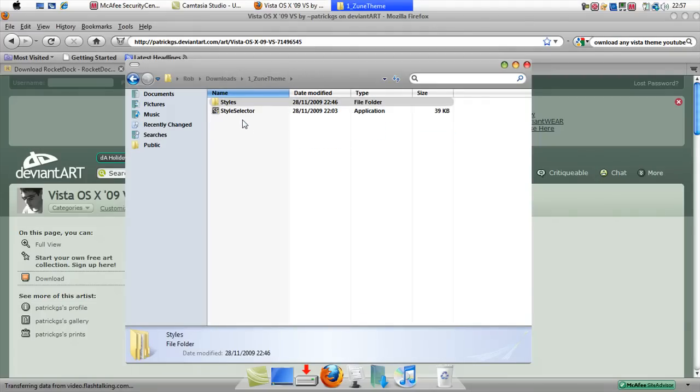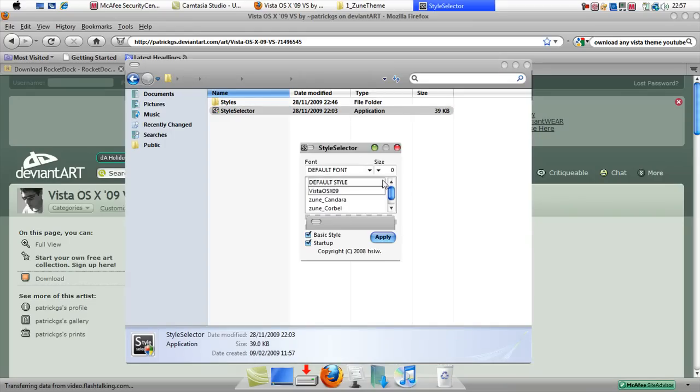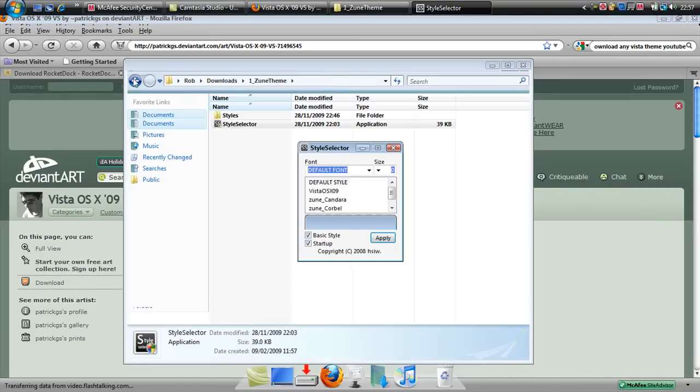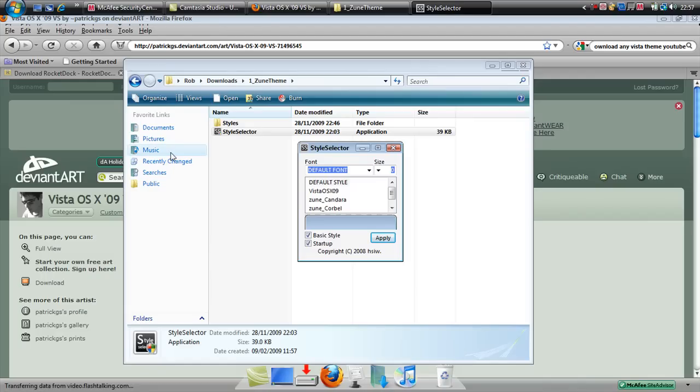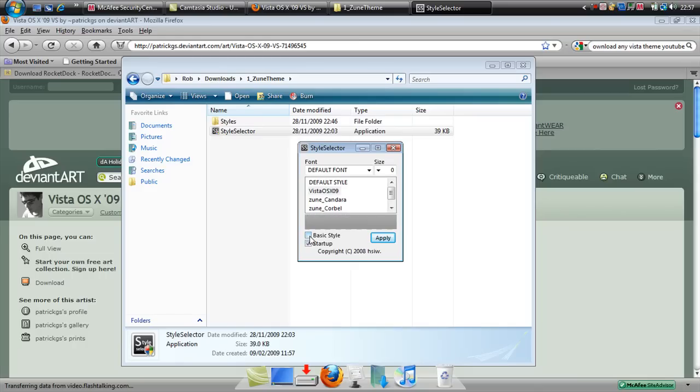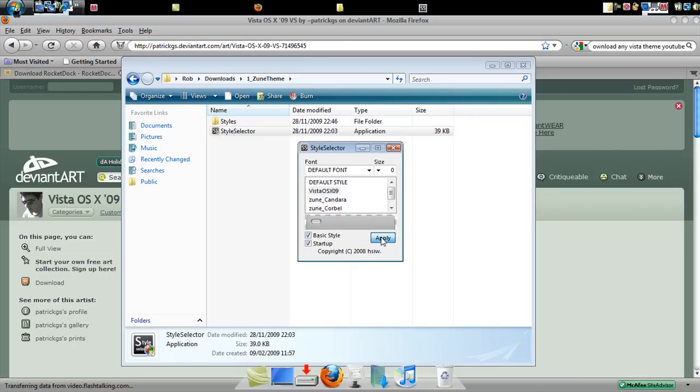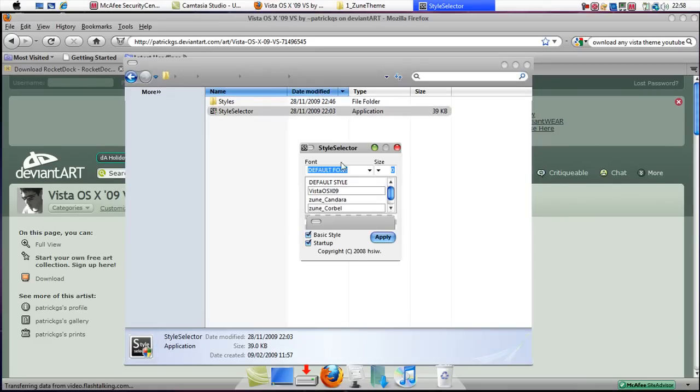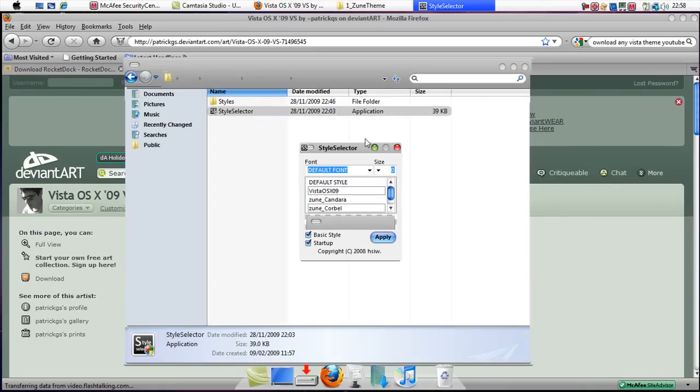Now you click style selector on the Zune theme which you downloaded earlier. Double click that, allow, and then you should have this little thing here. Default style, you can apply that, which will just take it back to Windows Vista. But if you click Vista OS X, and make sure you've got basic style selected, otherwise it won't have that. Click OK, apply, and it should make it all nice and matte.